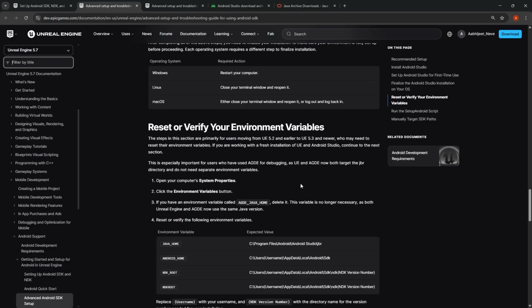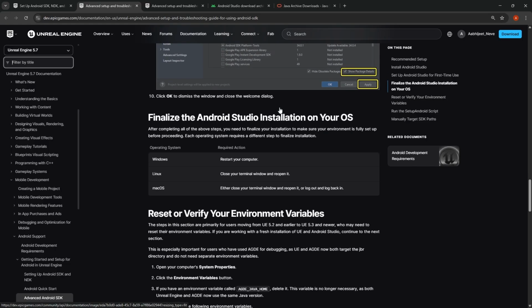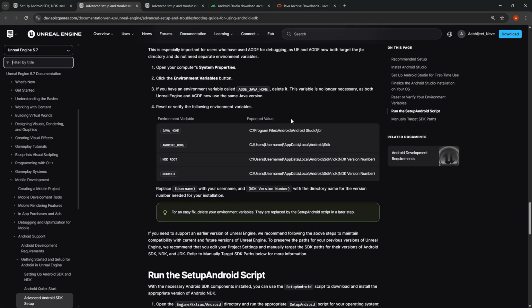Then one more thing we would like to do: whenever you are done with the installation of Android Studio and JDK Java, we have to restart our computer. After restarting, we have to make sure that all the paths are set. Now, from where to set all these paths? We have to go to our system properties and search for the environment variable button. I will show you from where.